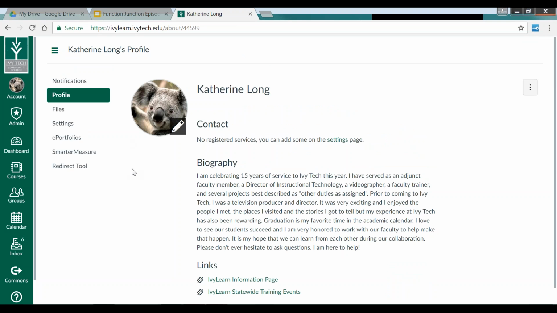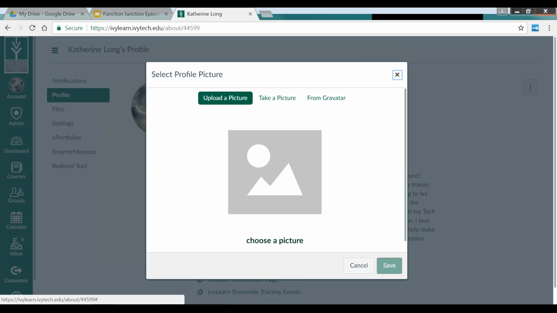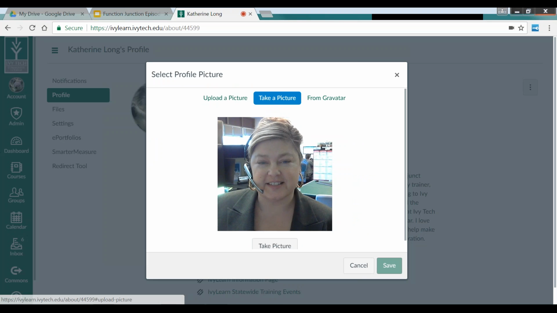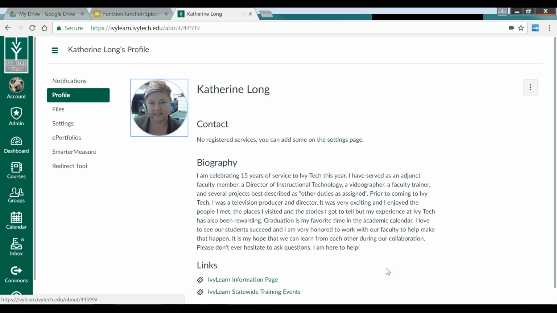All right. I can also use a webcam to add a picture. When I click on the picture, and again, I've just placed my cursor over the picture, and that little pencil icon shows up. I click on that, and I can actually select Take a Picture. And this opens up my webcam. So hello. I just simply click Take Picture, and I click Save. And you see now that I've used my webcam to snap a quick picture for my profile picture. Pretty straightforward and easy stuff to do.